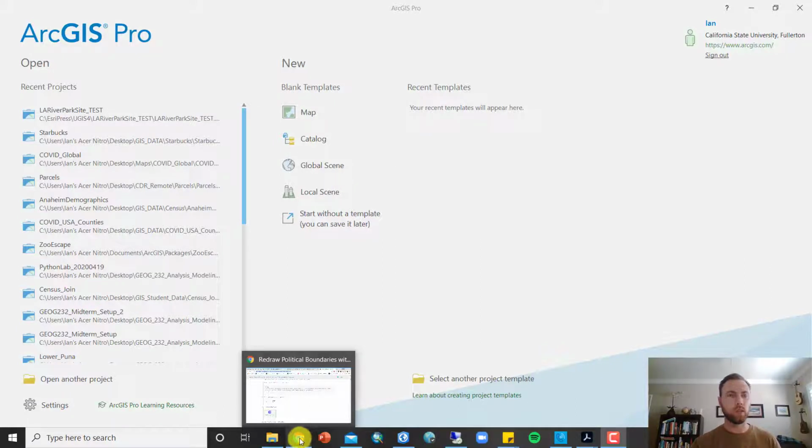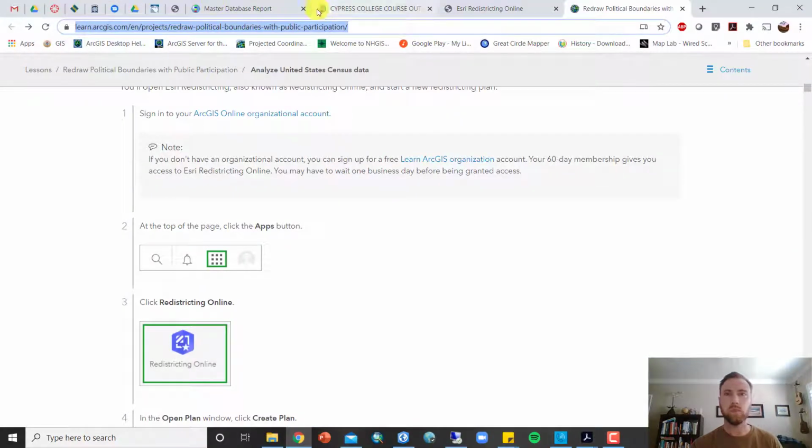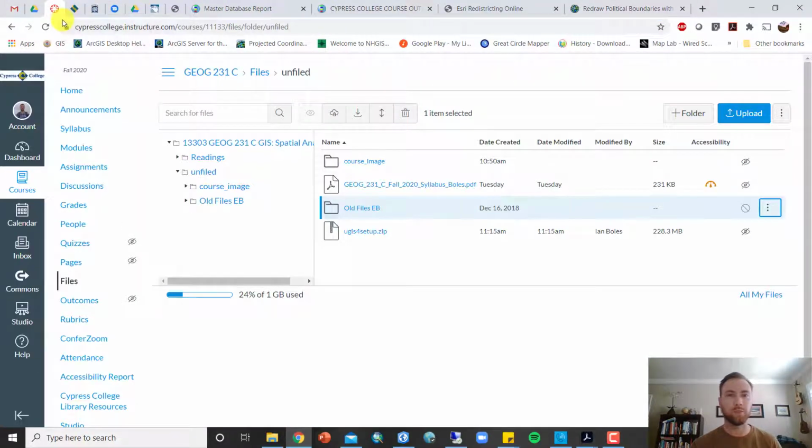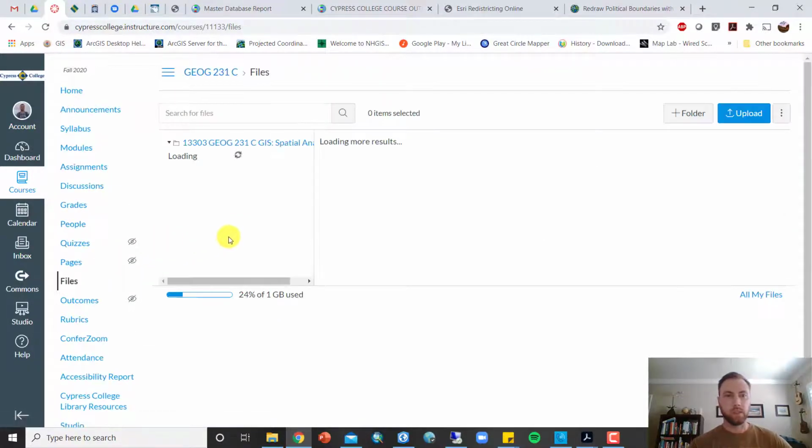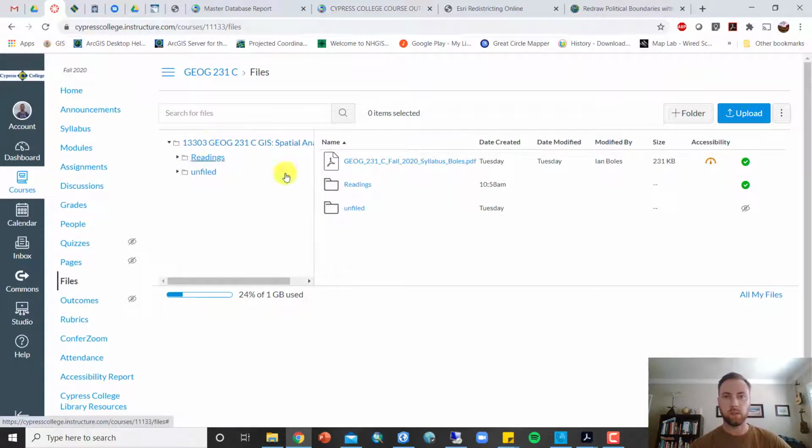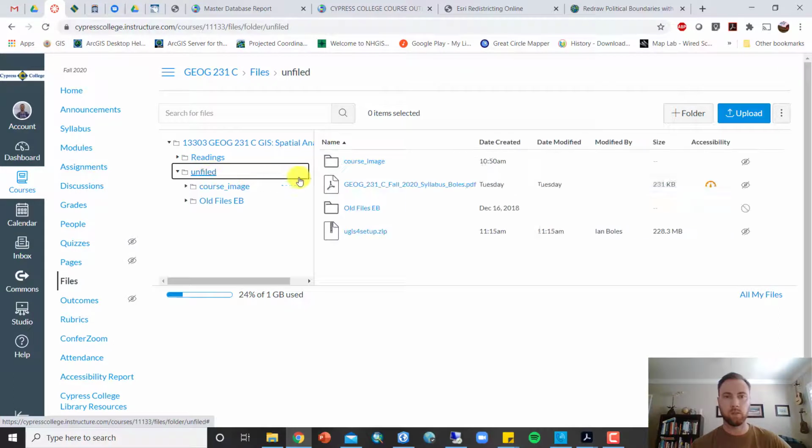So if you go onto Canvas, let me make sure I can show you here. Assuming you can see the screen, I haven't actually proved that yet. Go to the Files section of Canvas, and then under, I think, Unfiled, there should be a zip file called ugis4setup.zip. So download that zip file, unzip it, 228 megabytes, and save it to your hard drive.